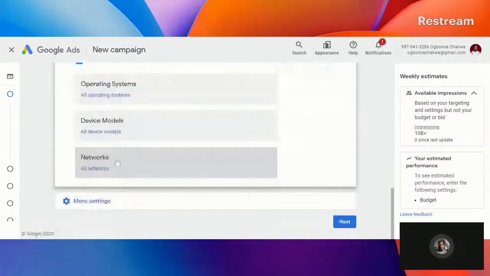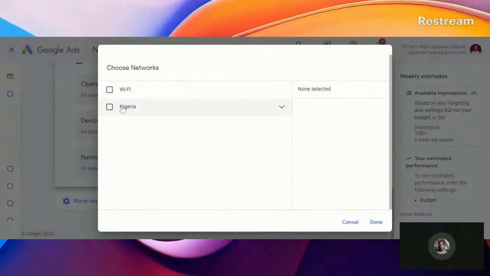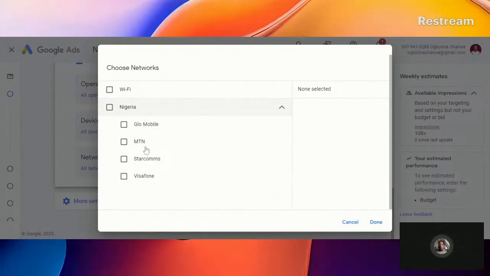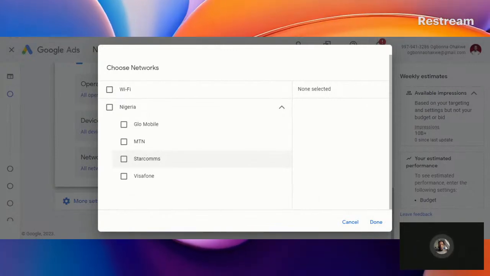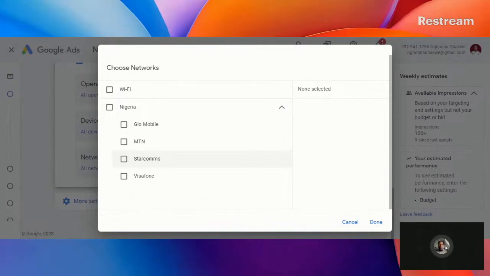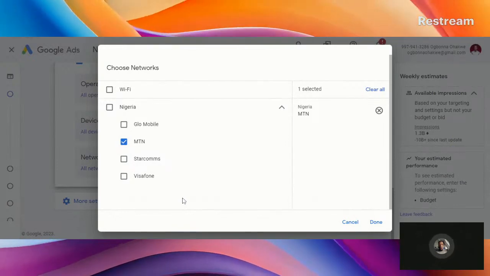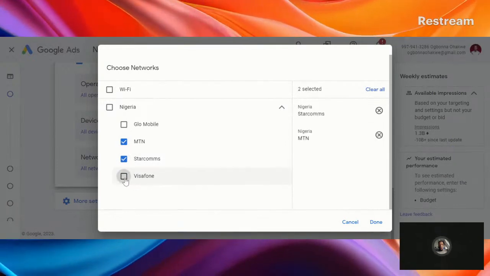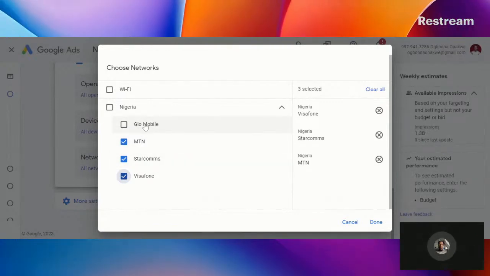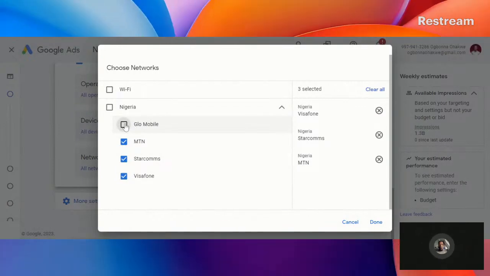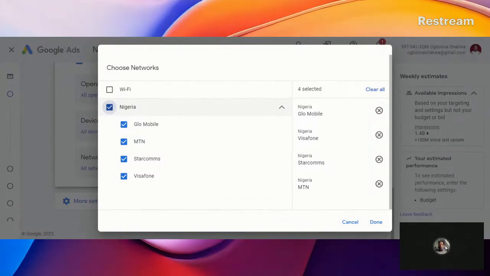We have all networks. If you want to disable your ad on different networks, click on network. We have Nigeria, right? We have Wi-Fi. We have these networks now. That means if you want to deselect some people, let's say, for example, MTN. If you don't want your ad to show to people that are using MTN, you can disable MTN. That is wickedness, but don't do it. If you want your ad to show to people that are using only, let's say, Glo, you choose only Glo. That means your ad will show only to Glo users. If you don't want your ad to show to Nigerians, mark Nigeria. Your ad will not show to Nigerian people.